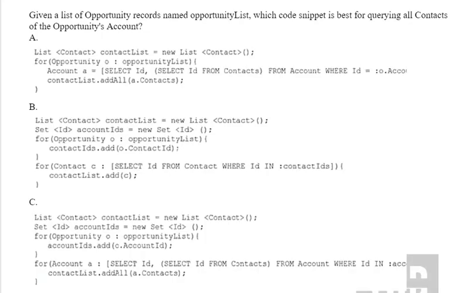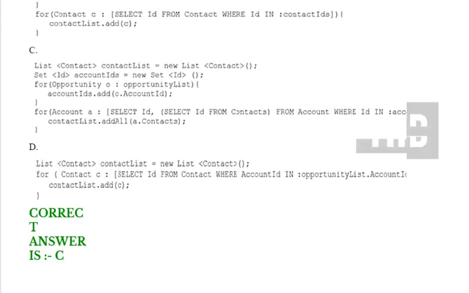Next question is, given a list of opportunity records named opportunity list, which code snippet is best for querying all contacts of the opportunity's account? Options are option A, B, C, and option D. Correct answer is option C.